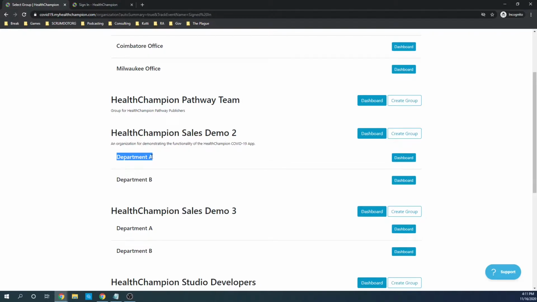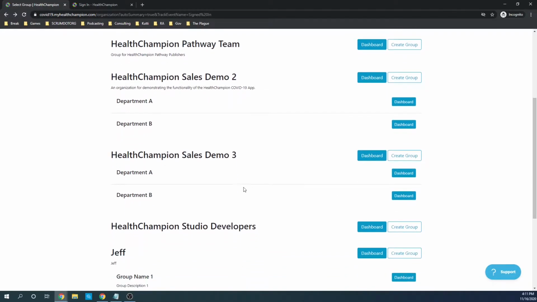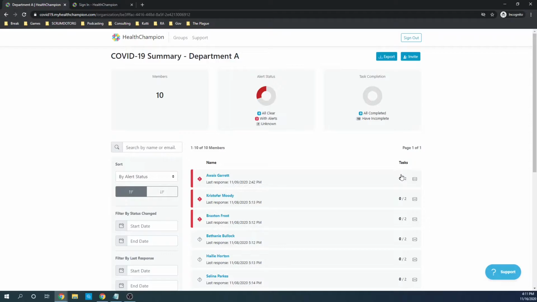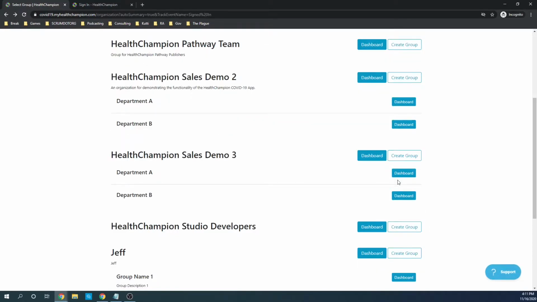For instance, you can do things like the Chicago office and the New York office, the North Building and the South Building, or Classroom 103 or Classroom 104. However you'd like to organize your groups, you can. Each group gets its own dashboard. We can click into this, and by default, we're filtering only the members that are part of this group. But let's take a look at the root organization's dashboard.